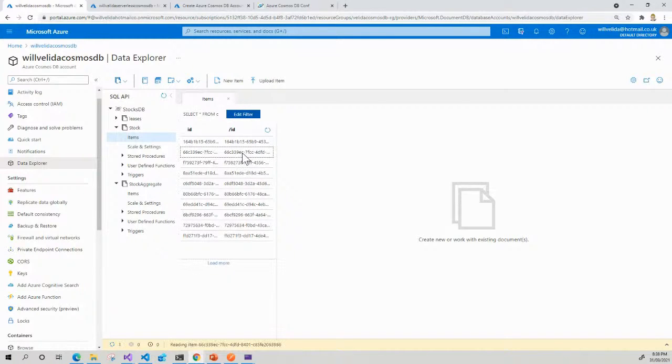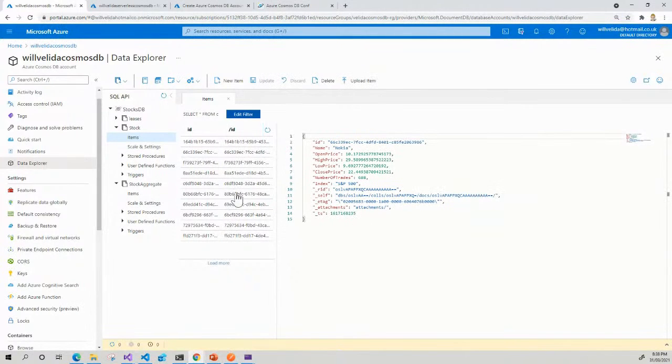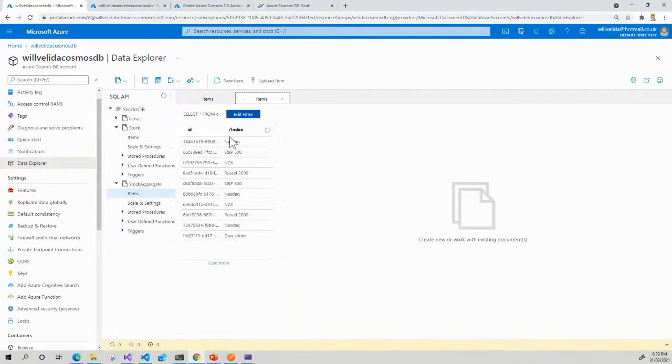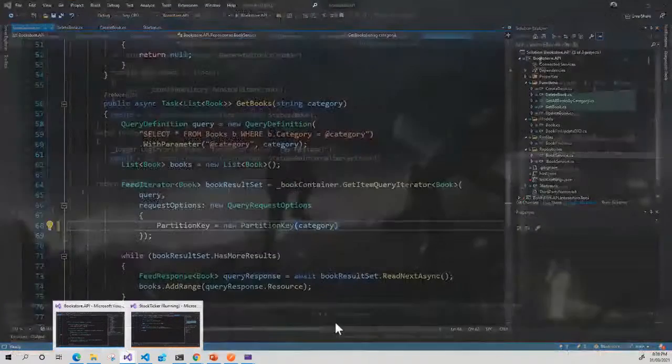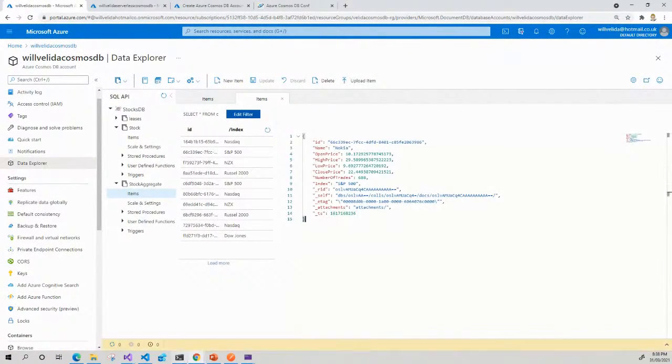Okay, it might be just a little bit slow, but essentially with all these items that are being persisted here, that change feed function is then just producing the same document, but it's got a different partitioning strategy. So we're partitioning it on index.